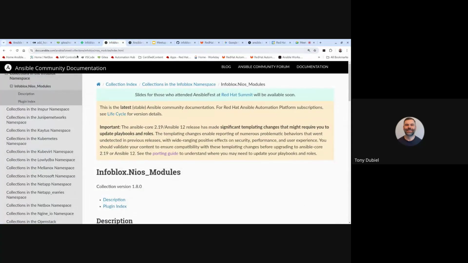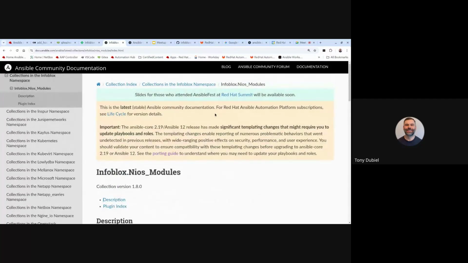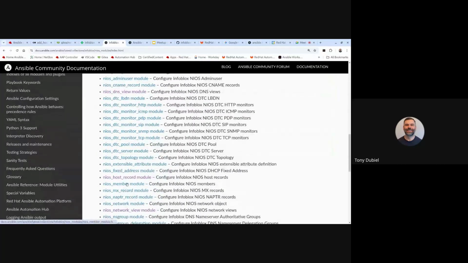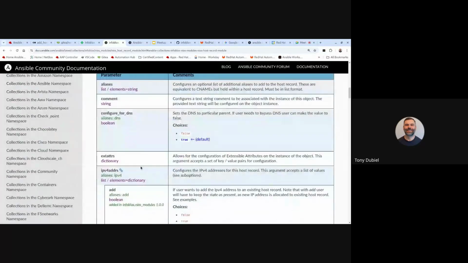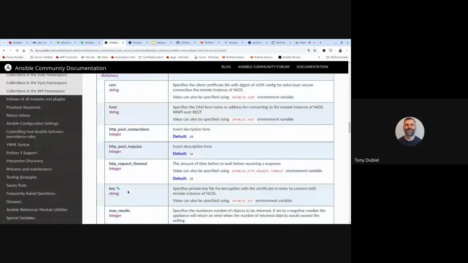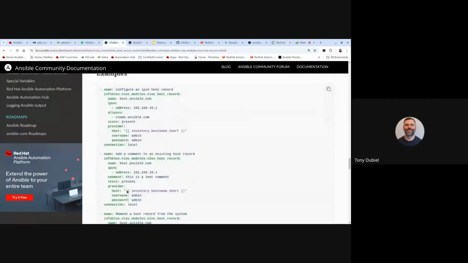So the docs.ansible.com, and then this specific collection of modules, you just click on the ones that you want to look at, right? So just go into any of these. Here's one that I was looking at earlier for the host record. Same thing, parameters. Sometimes there's more parameters for a particular module than others. And then there's always examples of how to use them in a playbook. All right, so again, we'll come back to this in more detail.